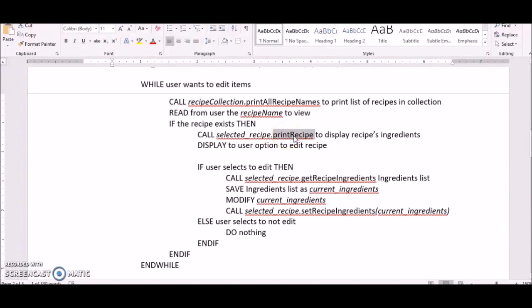Okay, so this print recipe method again is defined in the recipe class. The selected recipe is an object of the recipe class. So it calls print recipe. Print recipe will be a method that displays the recipe's ingredients, its name and ingredients. So it's going to display the recipe's ingredients. So now that the user can see the recipe's ingredients, you can then display to the user the option to edit the recipe.